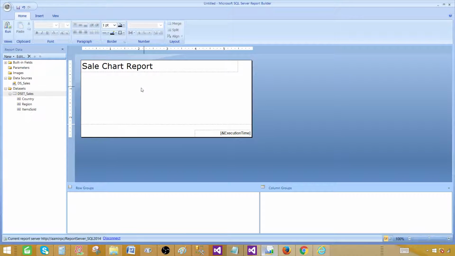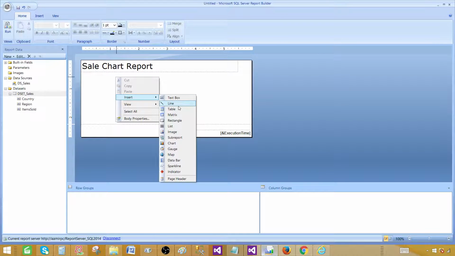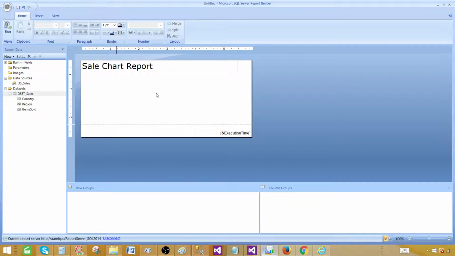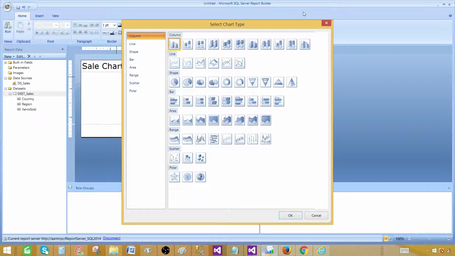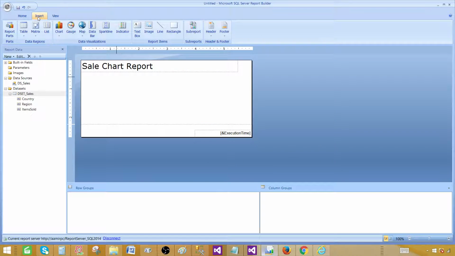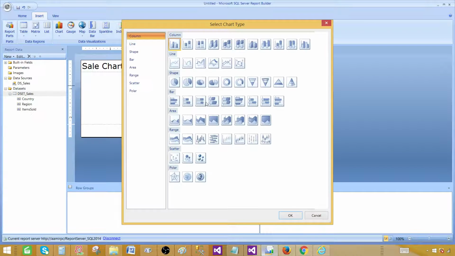Now there are multiple ways you can bring the chart item here. You can right click here, go to insert, and then select the chart from here. That's one way. The other way, let me cancel this out, you can go to the insert, and once you are in the insert, you will see the chart there. You can click here and say you want to use chart wizard. No, I want to just insert the chart. So this will do the same thing we have done already here.